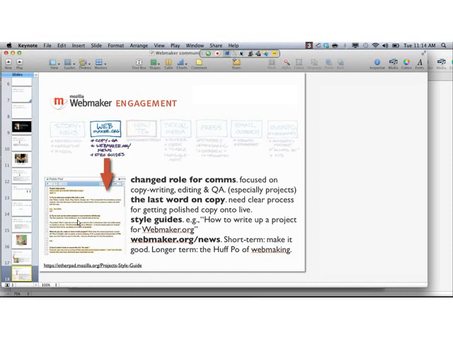What I'm going to really focus on is being the last word on copy that gets shipped to Webmaker.org. That means we're going to need a clear process for how people get copy shipped to the live site, so we're going to start an issue tracker specifically for that purpose. Really our goal is that, with Webmaker.org at the front of the mullet, all the copy and text that's on there follows Mozilla style and is polished and as close to perfect as we can get it.